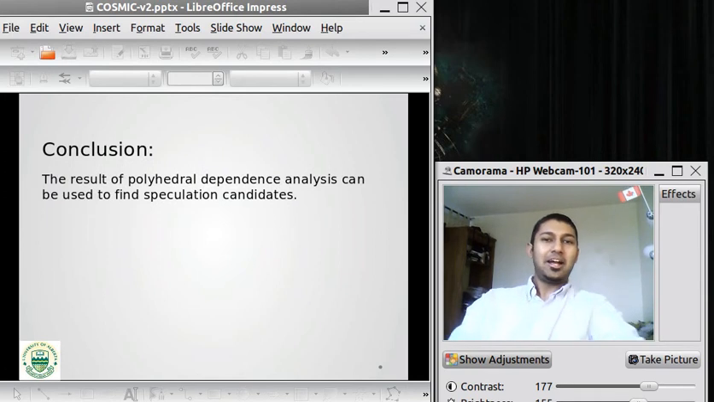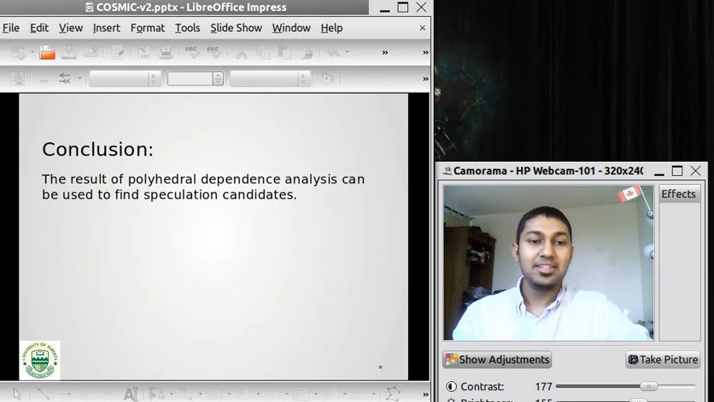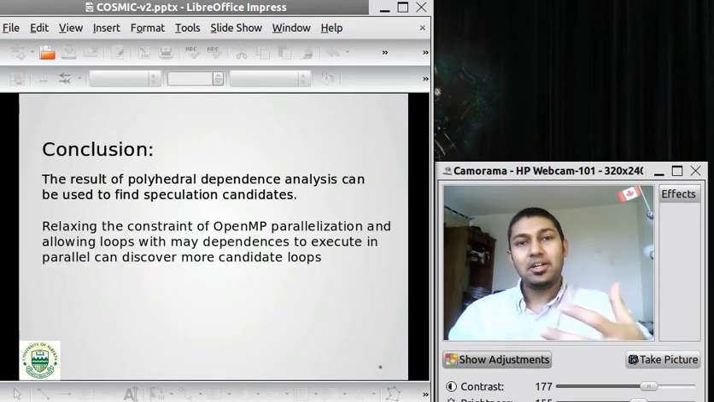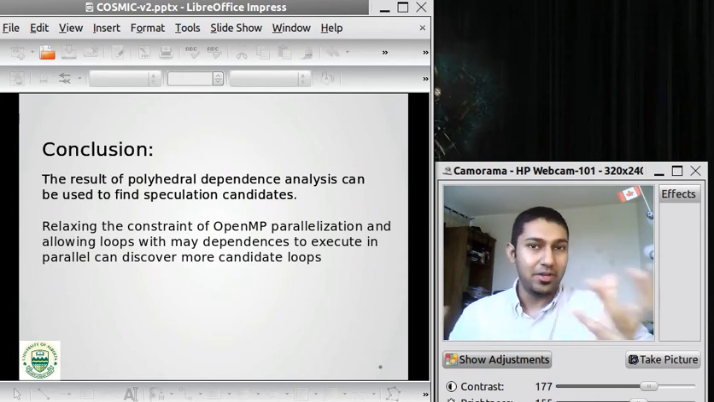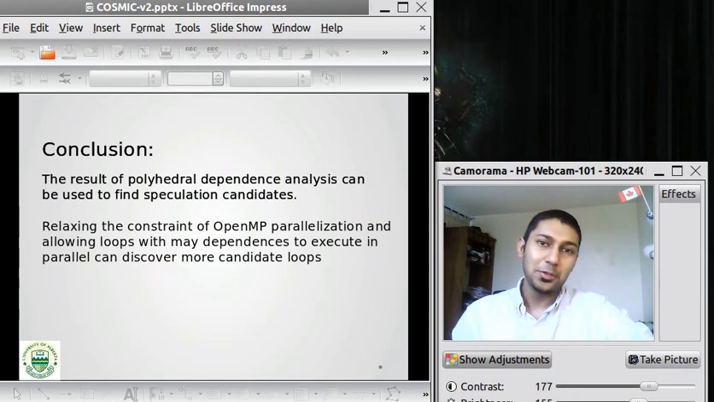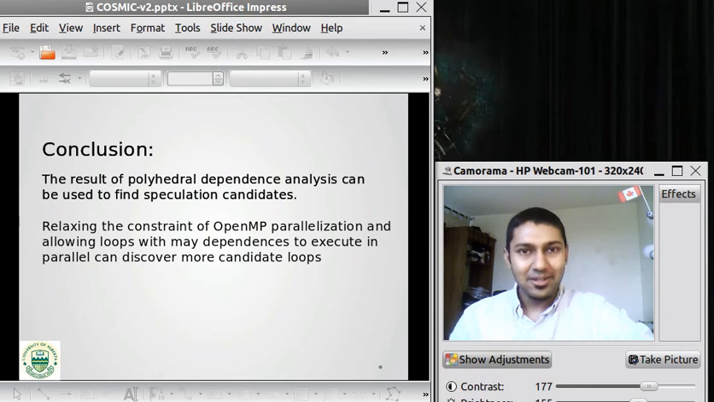Alright, so here we come to the conclusion. The first one is that the result of the polyhedral dependence analysis can be used to find speculation candidates. Relaxing the constraints of OpenMP, like executing loops with many dependencies, can also give you performance improvement if the loops you are considering are hot enough, and if the dependencies don't materialize at runtime, so that you don't get a misspeculation. That's LBM, which gave lots of performance improvement.